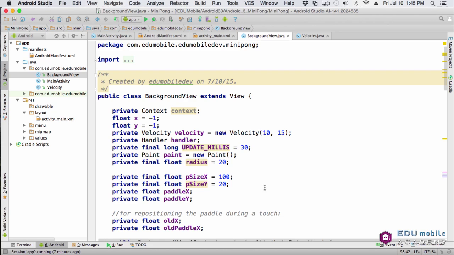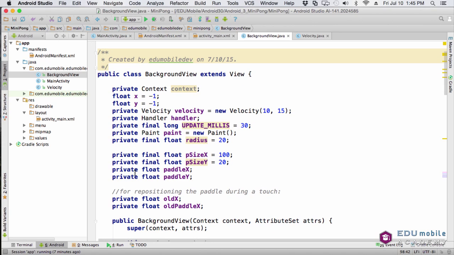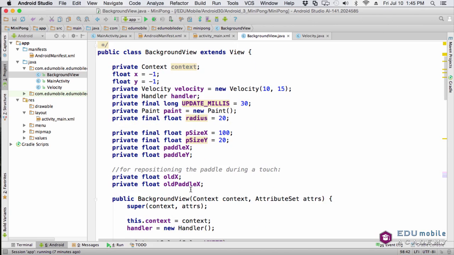So we've got a couple more variables here. We've got a couple of floats here, paddle X and paddle Y. These are the X and Y position of the paddle. We also want to be able to trap a touch event on this view, and so we want to be able to reposition the paddle. So I've declared a couple of floats here: old X, which is the old touch X position, and old paddle X, the old paddle X position. We'll see how I use those in a moment.